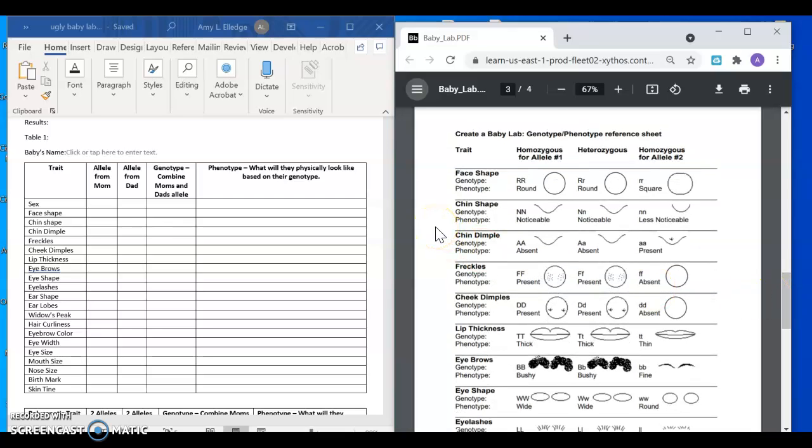So we're going to start by determining the sex of your baby. So we're going to say that heads is dominant for our traits. Heads is dominant, and tails represents recessive. And so remember, dominant alleles are shown by a capital letter, and recessive alleles are shown by a lowercase letter.